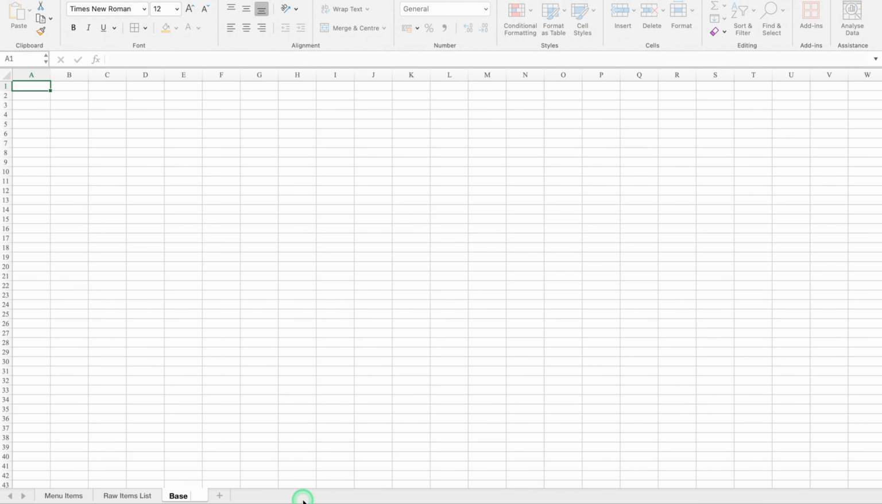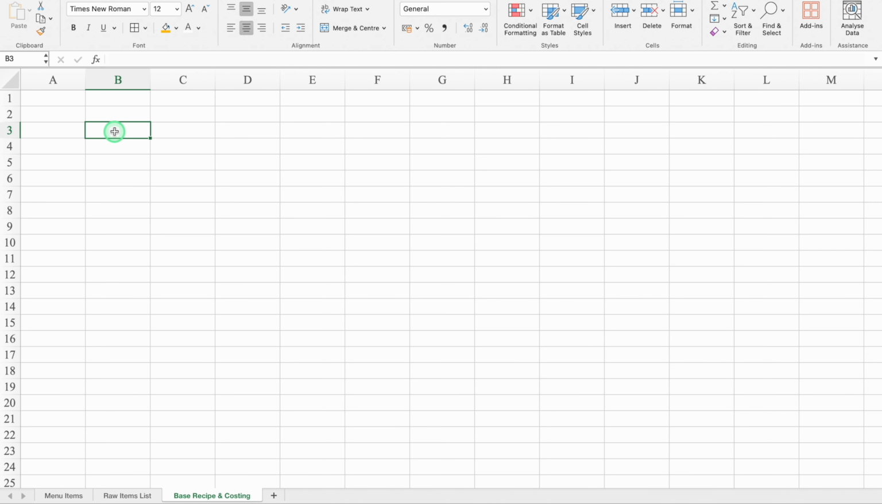This will be base recipe and costing. Let's understand what is base recipe and costing. Suppose that we are working with a pizza industry or pizza restaurant, and to make a pizza, we need pizza base. After that, we need vegetables, cheese, and many more things. And we are making the pizza base in the restaurant itself. So in base recipe, we will calculate the cost of base, means pizza base. And in next sheet, we will calculate the recipe cost.